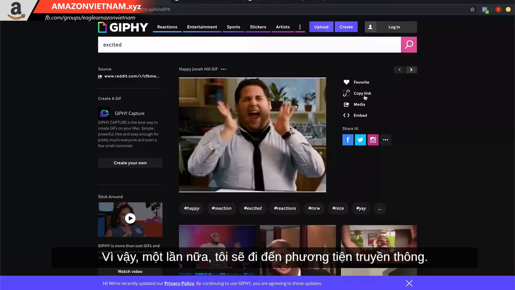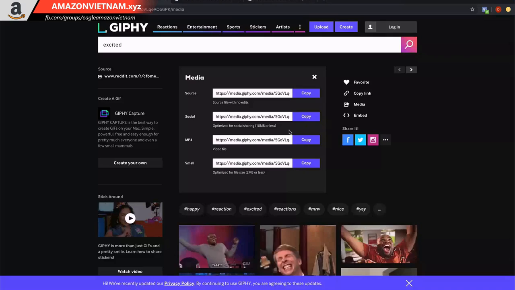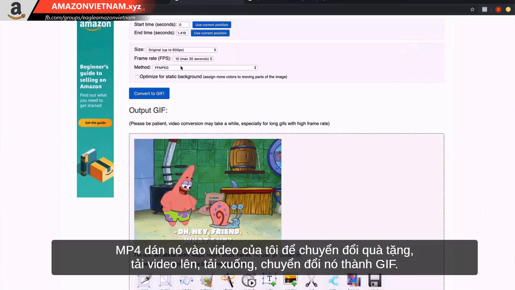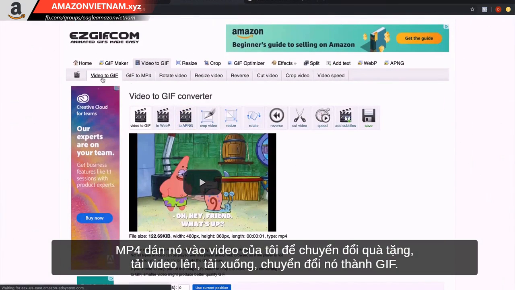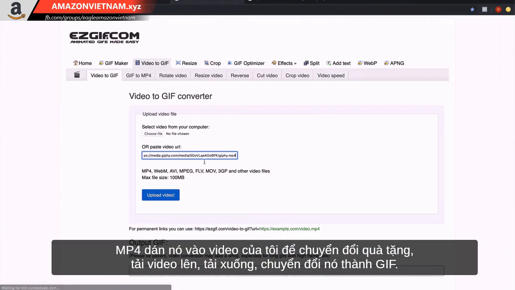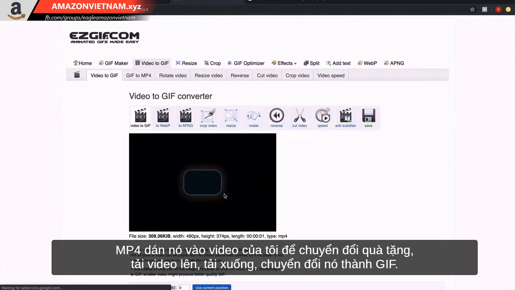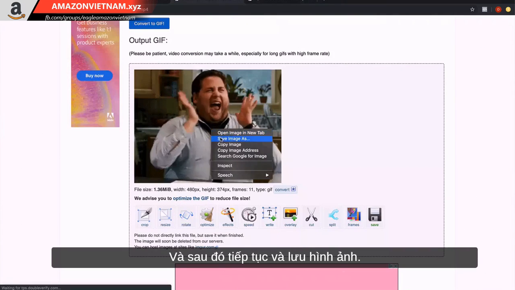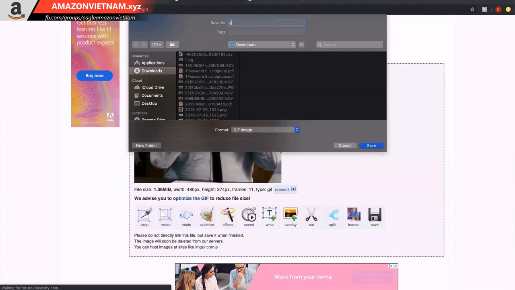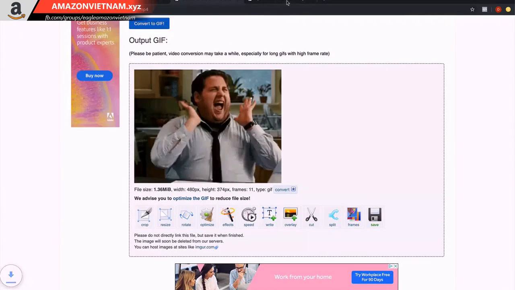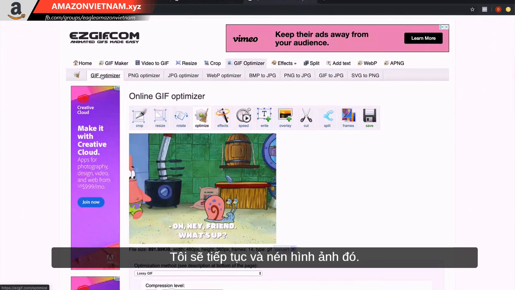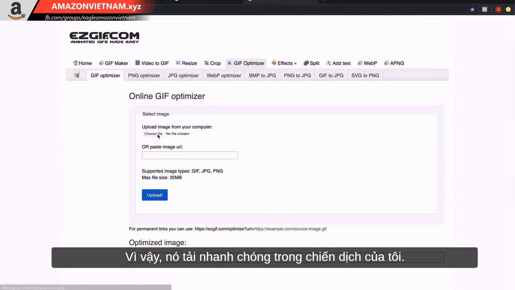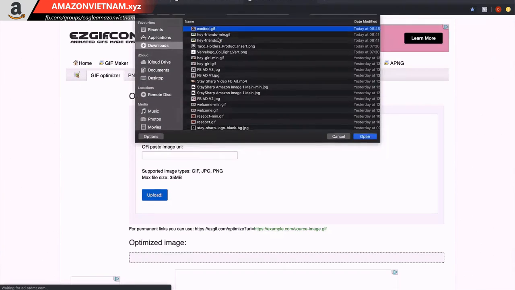So again, I'm going to go to media. I'm going to copy that MP4, paste it into my video to GIF converter tool, upload the video, come down, convert it to GIF, and then go ahead and save that image as excited. And then just for good practice, I'm going to go ahead and compress that image so it loads quickly within my campaign.